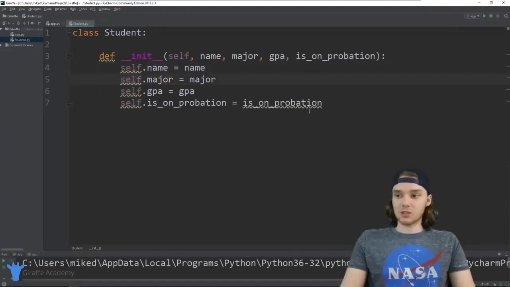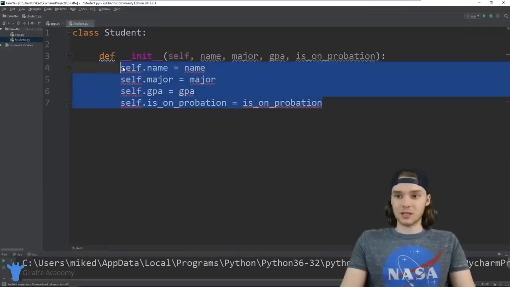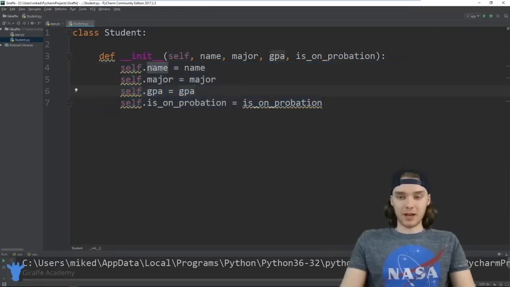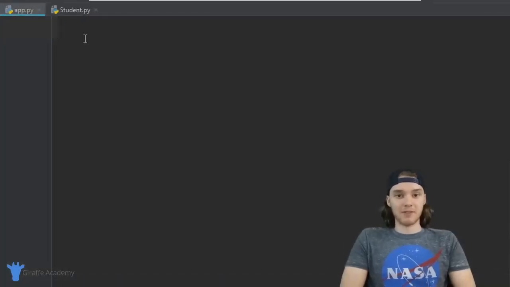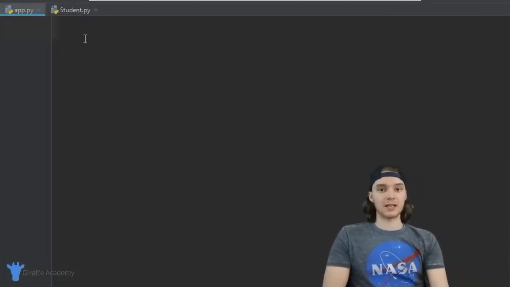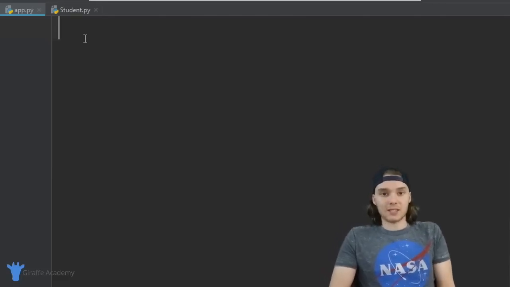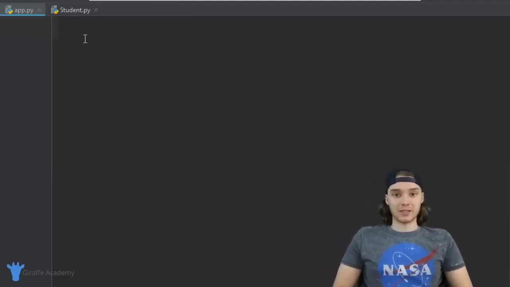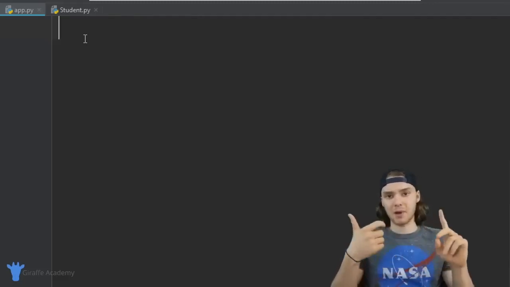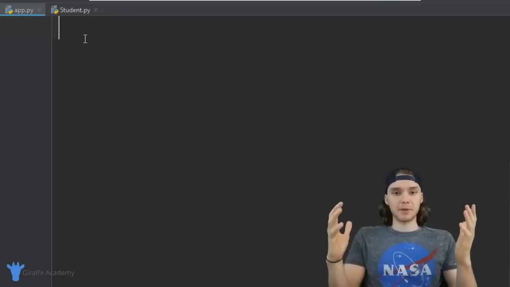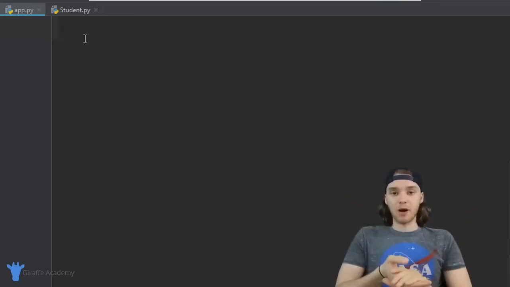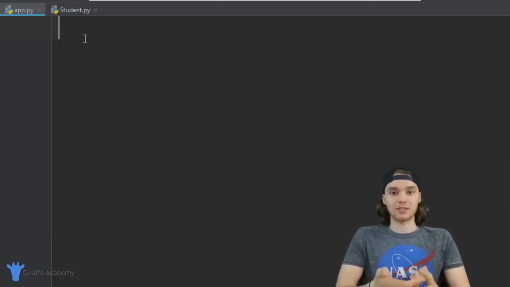So now that I have this student class defined, I can actually use this class inside of my other files. So I'm going to come over here into this app.python file, and this is just my main file. And so I actually want to create a student, right? So in that student class, we defined the student data type. And we basically said, hey, a student has a name, a major, a GPA, and it says whether or not they're on probation. That's like the template for what a student is. But we can actually create a student. So we can create an actual student and give it some information. And that's called an object.